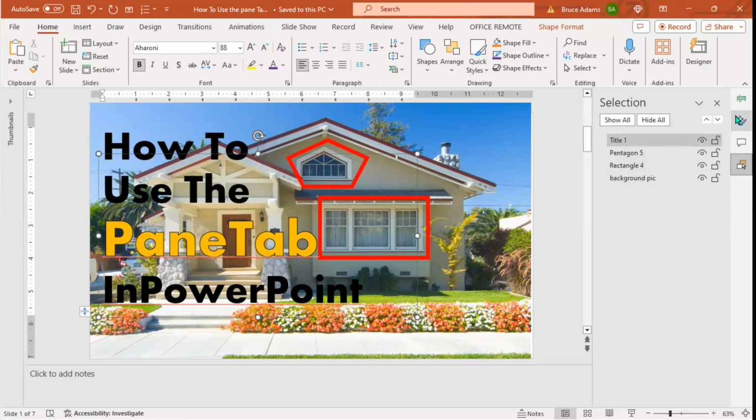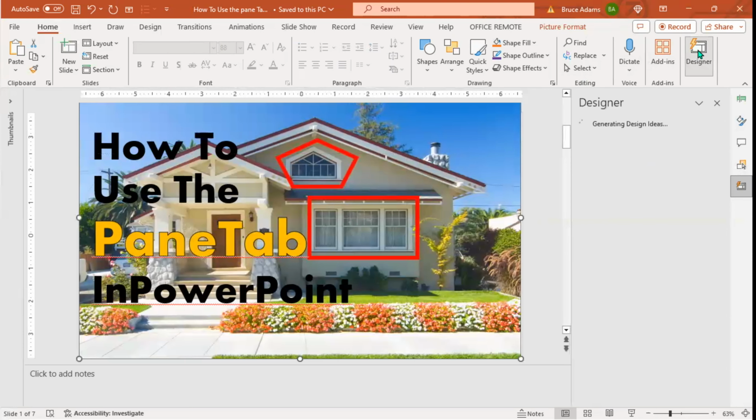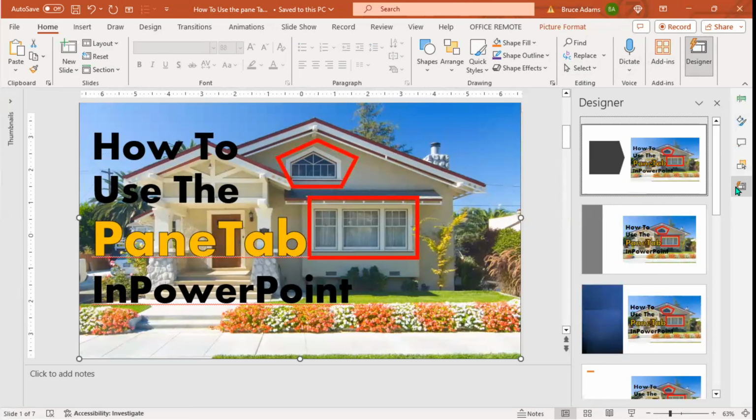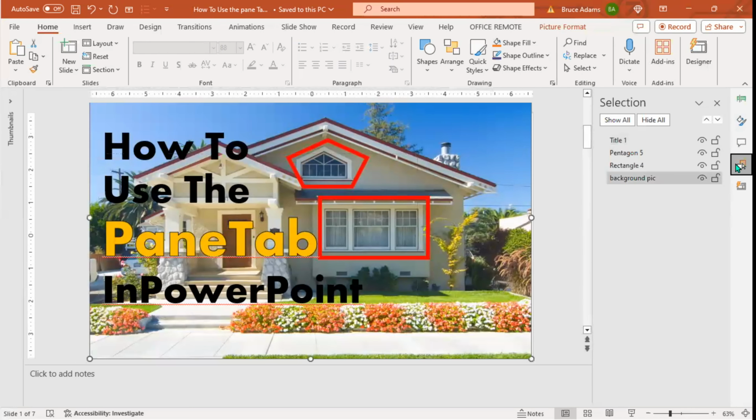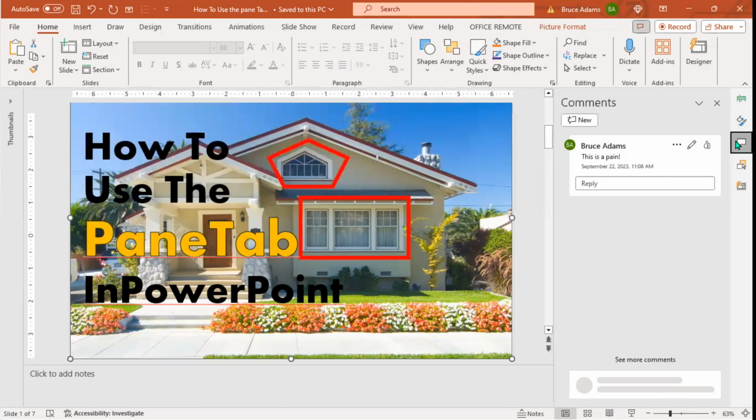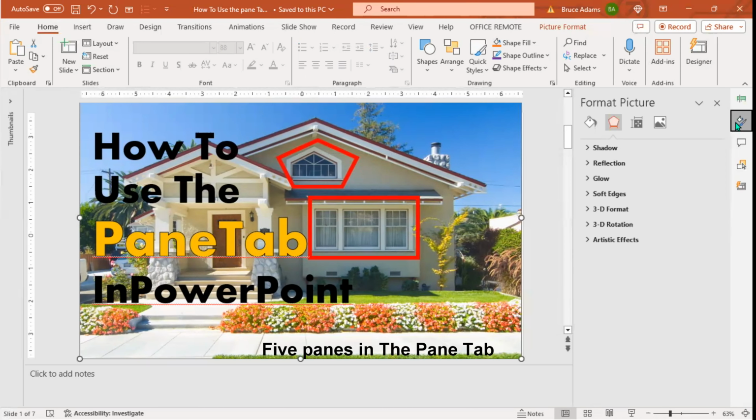But notice you should have a 5th item. I guess the designer went away. Let's turn it back on. Now you have all 5. And what's neat, you can switch between the different panes with this little selector option here.